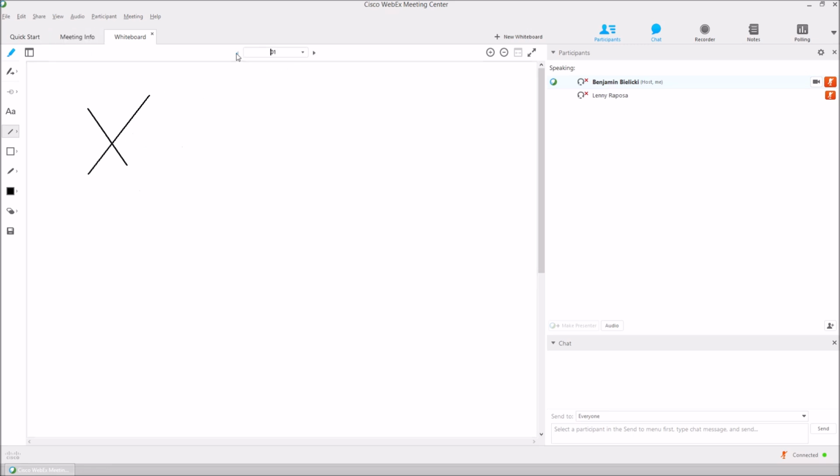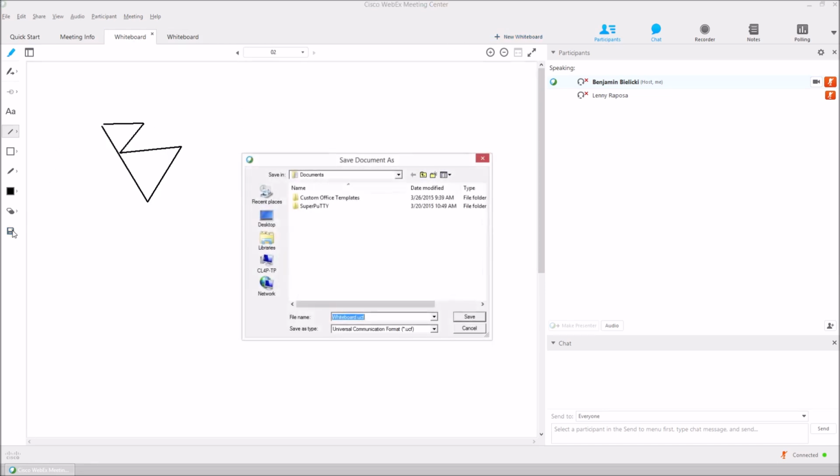To create an entirely new whiteboard, click on the New Whiteboard button next to Participants. To save the whiteboard, click the Save button at the bottom of the annotation sidebar. Then, navigate to the directory where you wish to save it and name it accordingly. Saving the file in the UCF format will allow you to open the whiteboard file up in another WebEx call and pick up right where you left off.